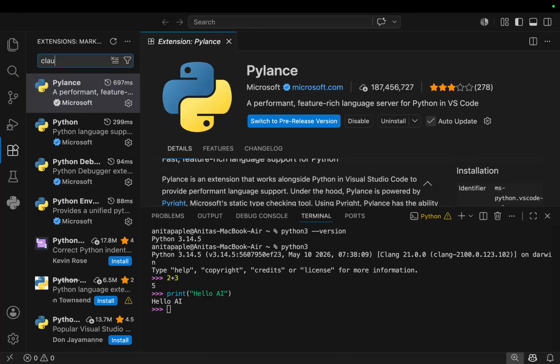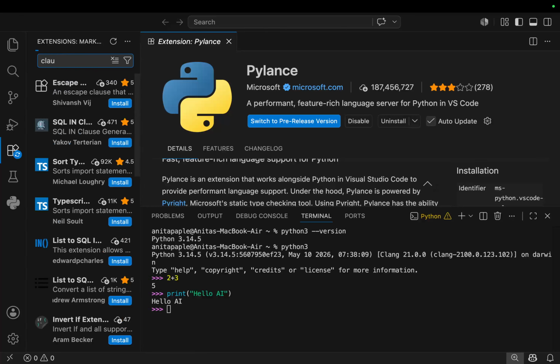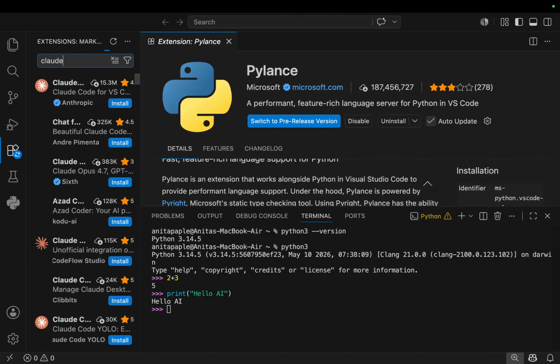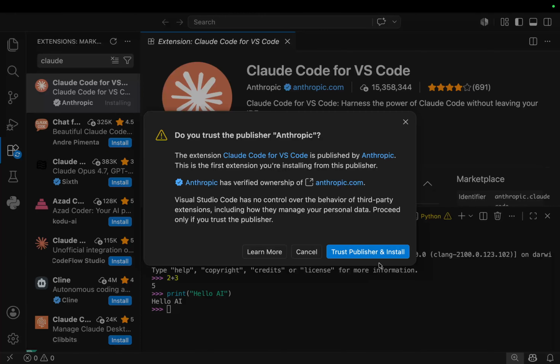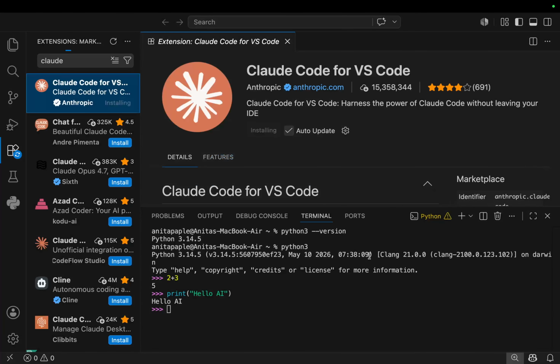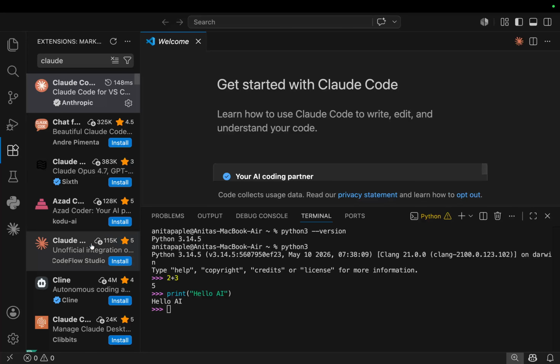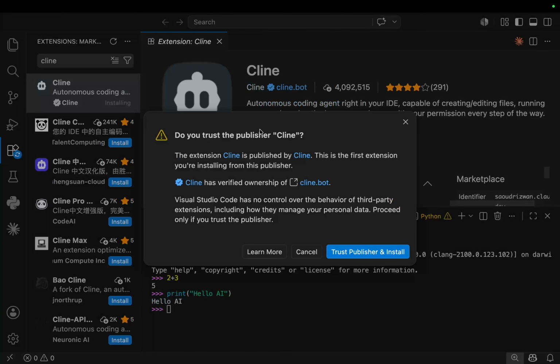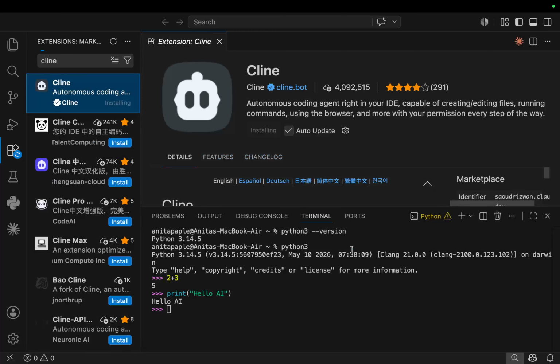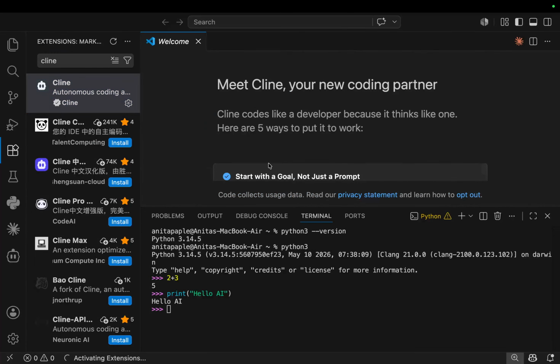You can also install this as well. Then you can search for Claude. This is Claude for VS Code, which is very important, right? Trust the publisher and install. So you can install this as well. Next we have something called Cline, which is again for external AI, if you want to integrate, we'll make use of it. It is by Cline.bot, right? So this is also installed.